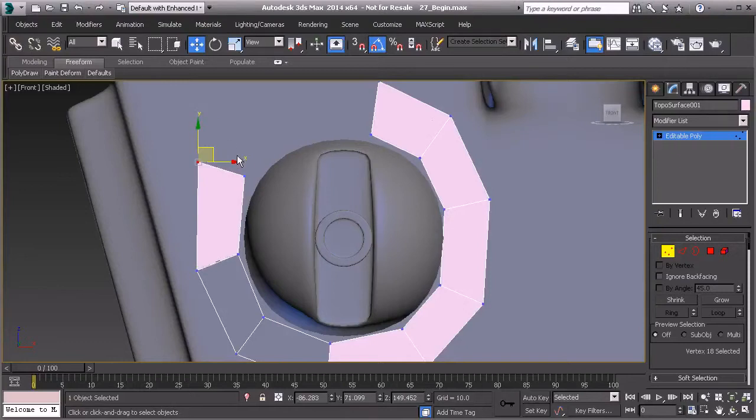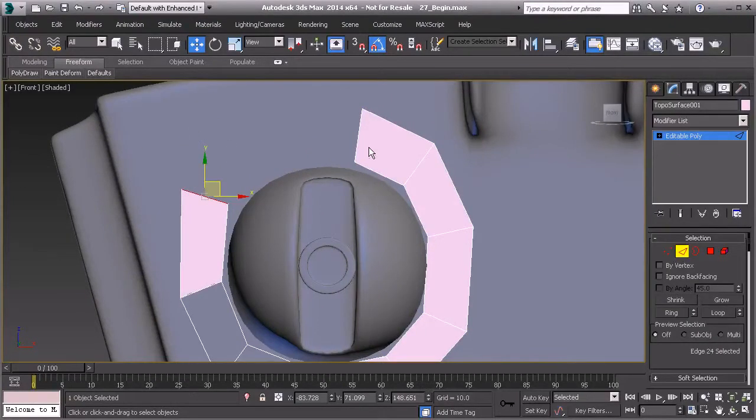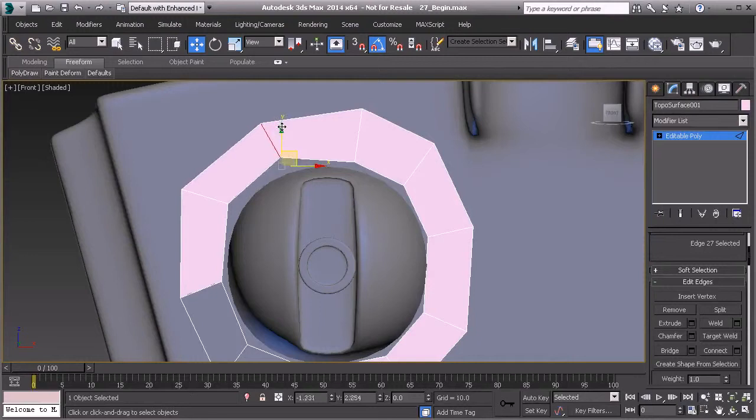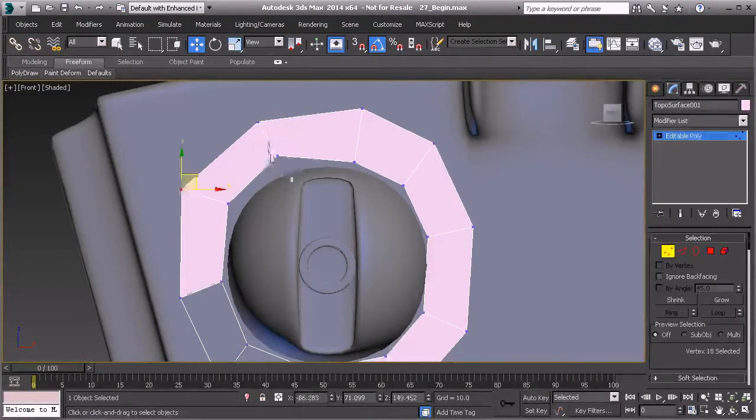Okay, so make your adjustments, and then finally what I want to do is select these two edges, and I'm going to bridge those, and I'm going to do two segments and hit OK. Let's take this segment right here, pull that up, and then let's take all of these vertices and get these really close to the edge of our control knob there.